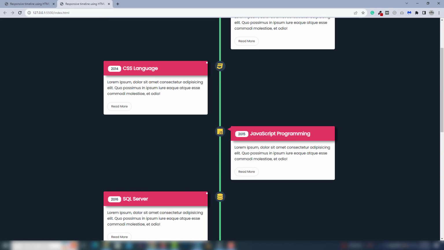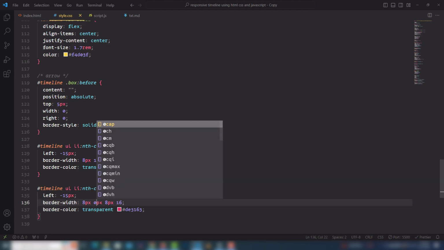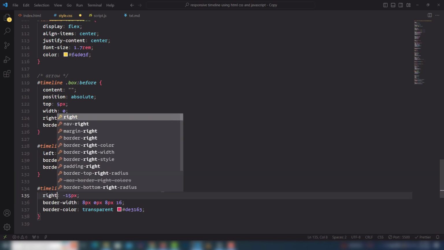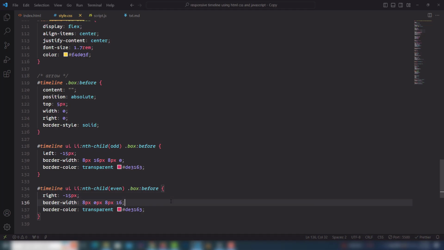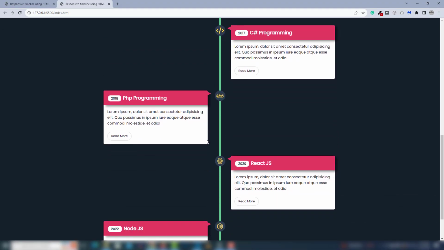But we need to work on the left side, so I need to get the same thing and just change to even, and we need to use the opposite of that, 16 pixel, and this will be 8 pixels and this will be 0 pixel. Save, and inside there I need to use the right. Save, and look at that. Just a minute. Right, in the right side, 8 pixel, 0 pixel, okay, 16 pixel. Right, cool. Right now everything is cool.